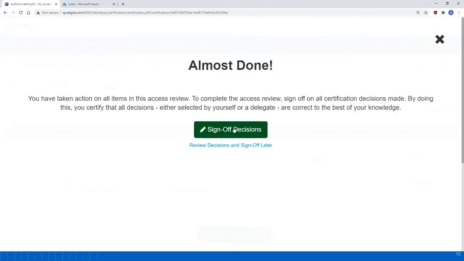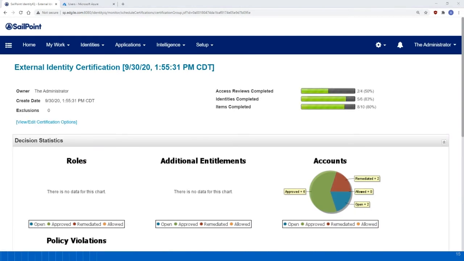And we'll go ahead and sign off on our decisions. So now what's happening in the background is our tool will actually be going ahead and deprovisioning that access. So we can go ahead and head back to our application and show what that might look like.